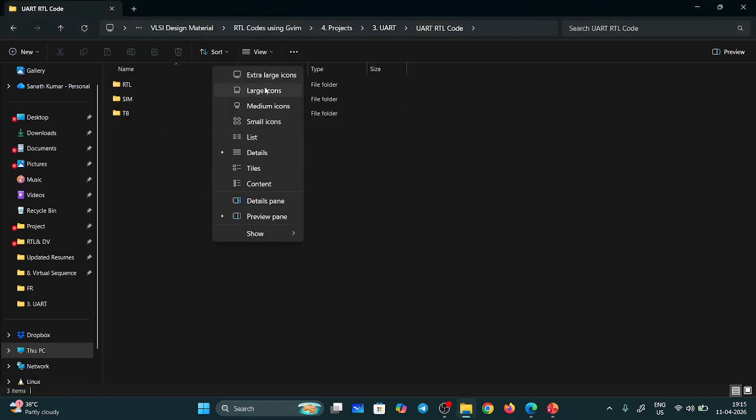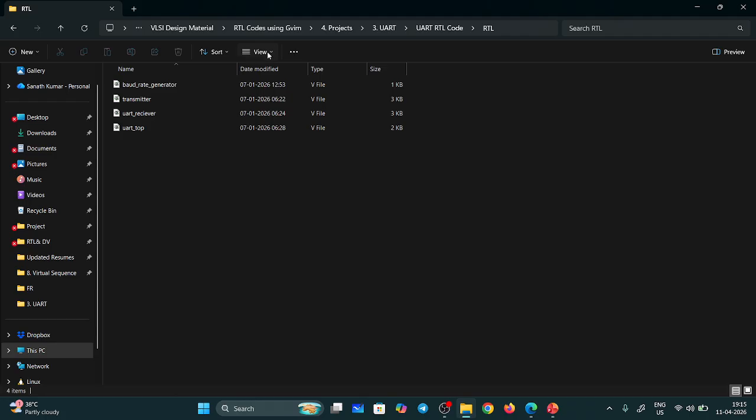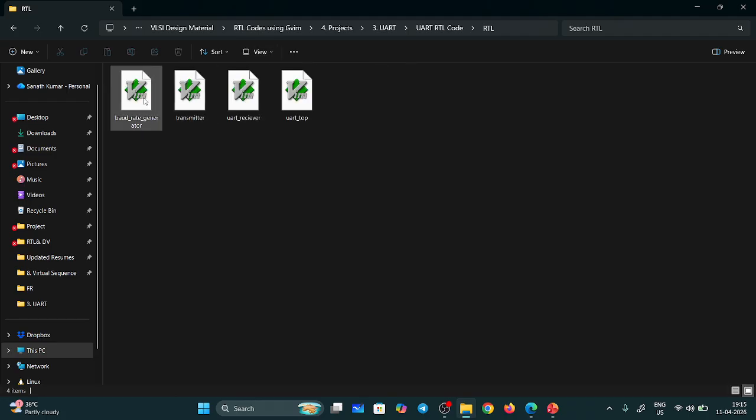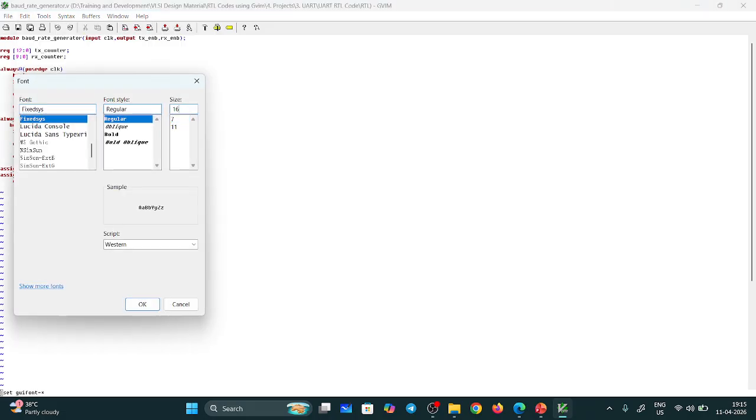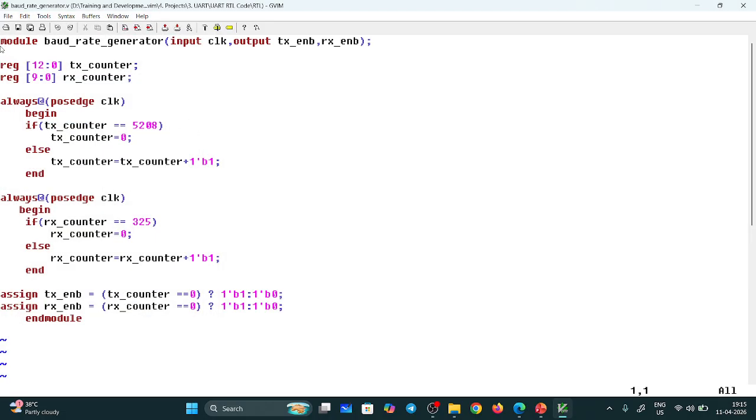One second. So this is baud rate generation. Normally, what you need to do is develop a counter. Module baud rate generator, input clock, output transmit enable, receive enable. Transmit counter is how many bits? 13 bits. That means reg, I need to declare 12 down to 0.